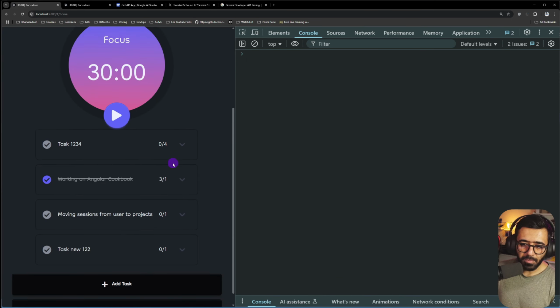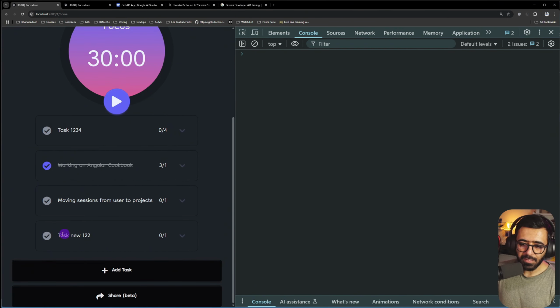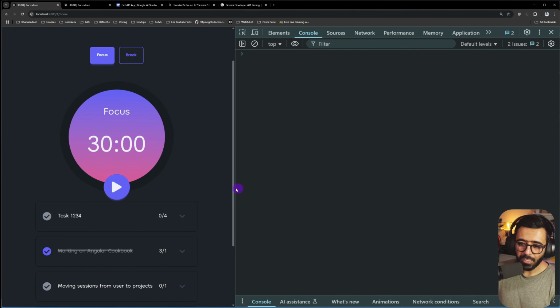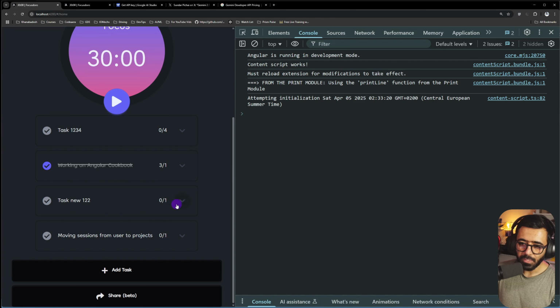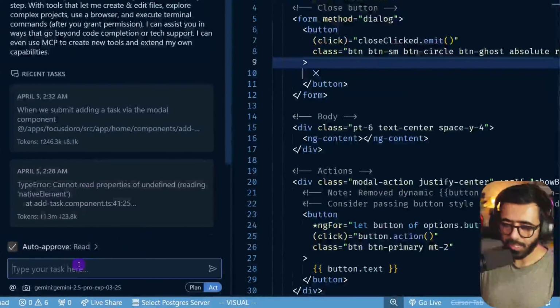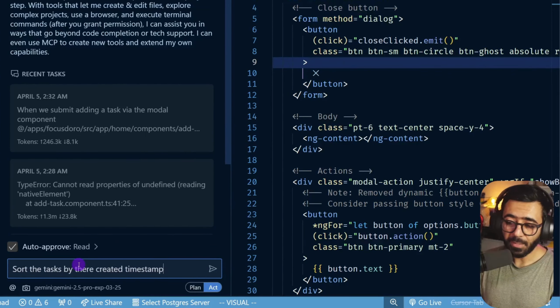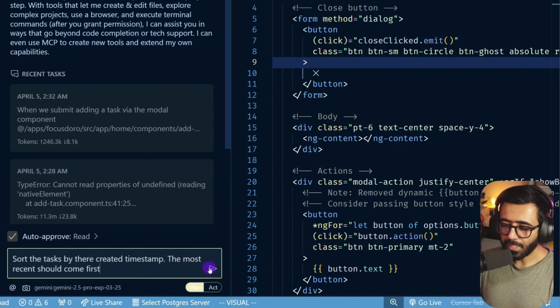Good. Now one of the problems that you see here is that it adds it at the bottom, and when I refresh it, I think it goes to the top. No, it doesn't. So it just does it by default. Now I want to have them based on the created time. So how do we go about that? I'm going to start a new task and I'm going to say sort the tasks by their created time or created timestamp. The most recent should come first. And let's quickly save this.